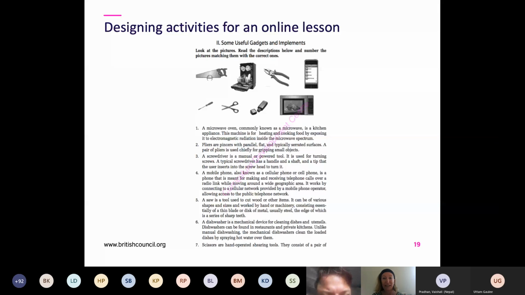Everyone's gone a little bit shy. It can happen sometimes in an online lesson, or possibly because I haven't given enough thinking time. So one of you is suggesting pictures. Well, we have pictures here. What is the topic of this conversation? Yes, talking about the pictures.